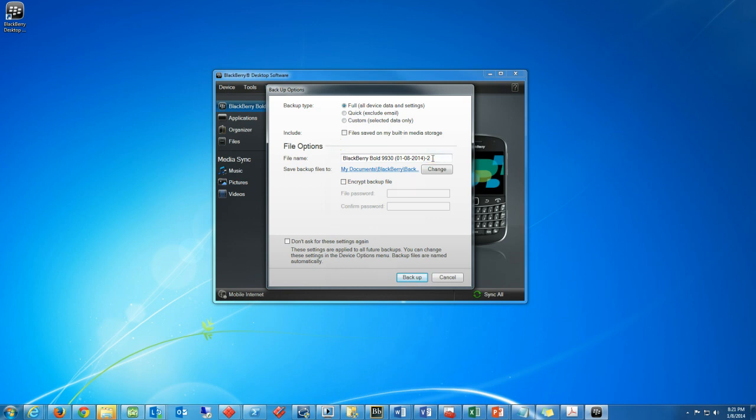It's your preference. You can also choose a file name. Choose a file name here, and I'll call this Mr. Nzegwu. And you can change where you want it to save, but I would recommend keeping it where the BlackBerry software has installed it to. And you could also encrypt the file with a password. It's up to you. I'm not going to do that. I don't really care who sees what's on my files because I don't have anything on there. Okay, and you can select here not to ask for the settings again. So I'm going to go ahead and select backup.